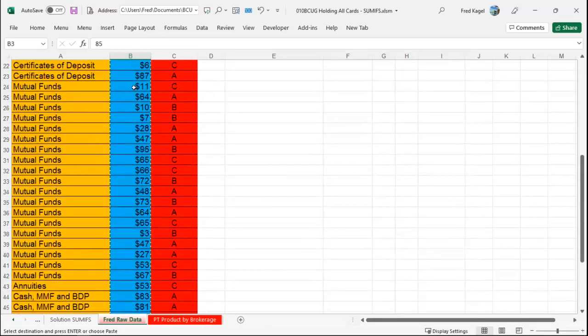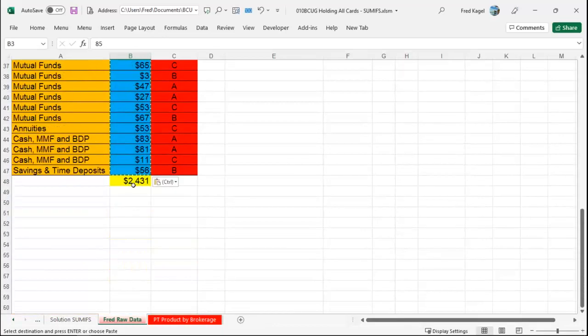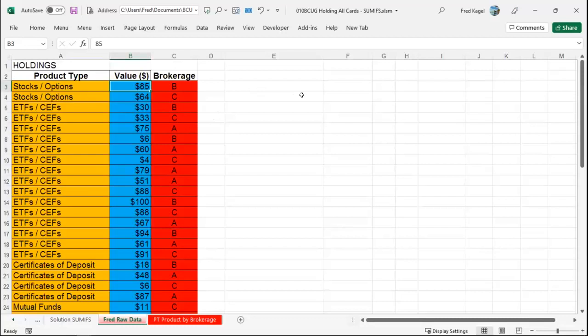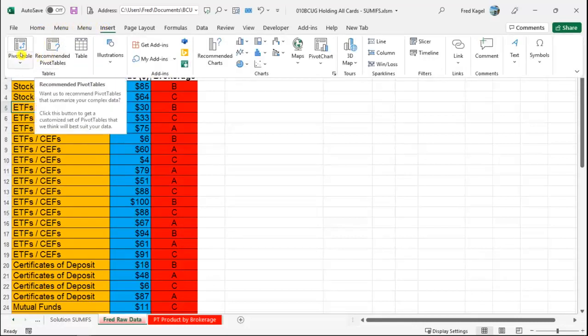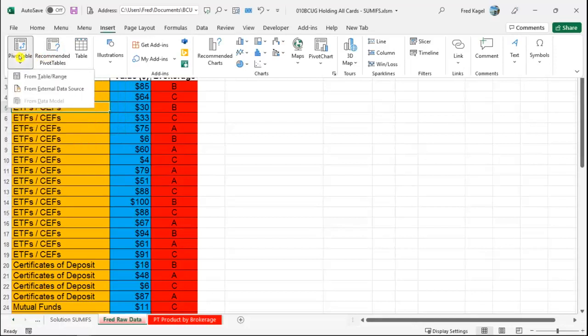And I know my grand total, as a double check, is 2431. So I'm going to build this pivot table by going to Insert. Oh, I have to be in the table itself. And I just do one cell, assuming everything is contiguous, no blank columns, no blank rows. And then I go to Insert, Pivot Table. Now I know there's a recommended pivot table, but I'm going to do it from scratch. Pivot Table, from my table range.